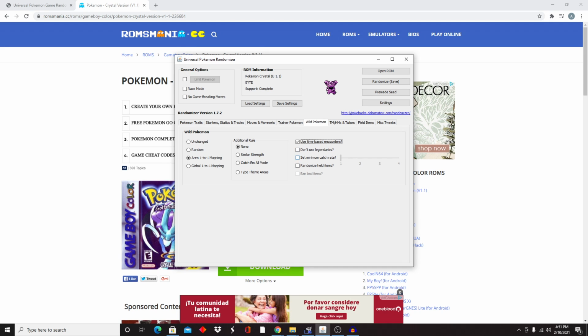This is if you want to set the catch rate so you can make it harder or easier to catch different mons. We're going to randomize held items in case a mon would have a held item, but we're not going to ban the bad items because we're doing a randomizer. We want to make sure we get completely random. So if it's a useless berry, it's a useless berry. You know what I'm saying?